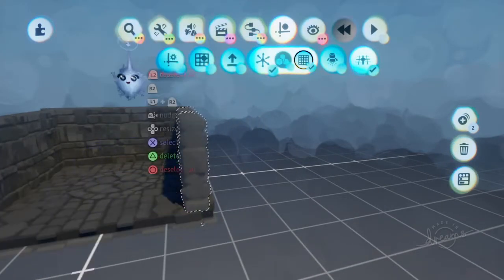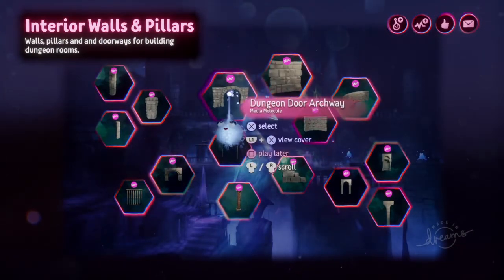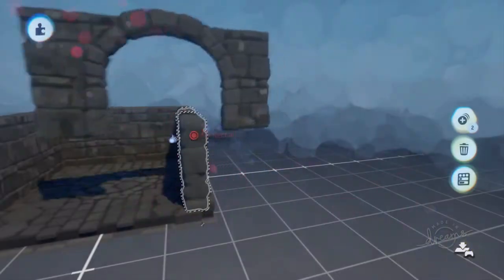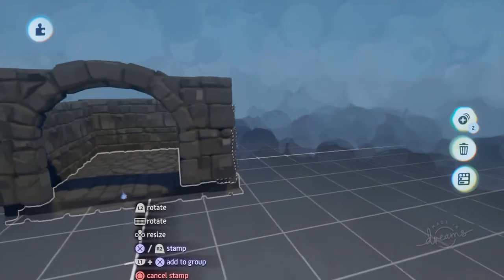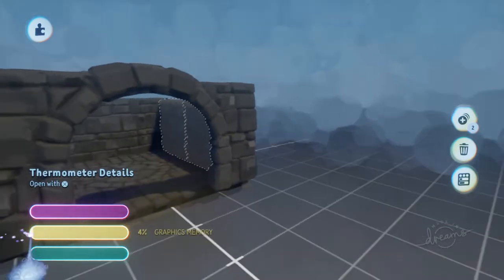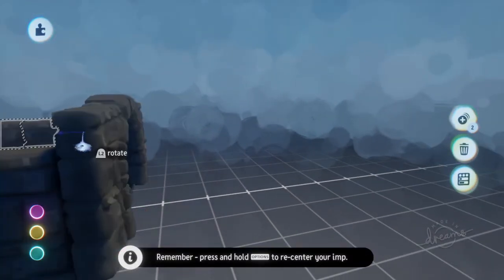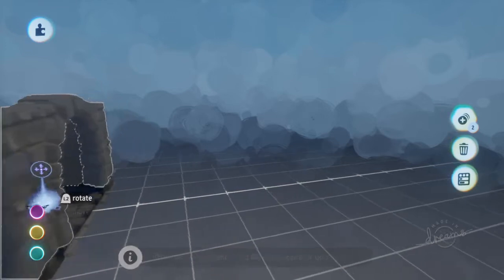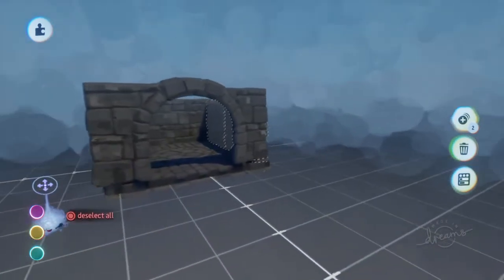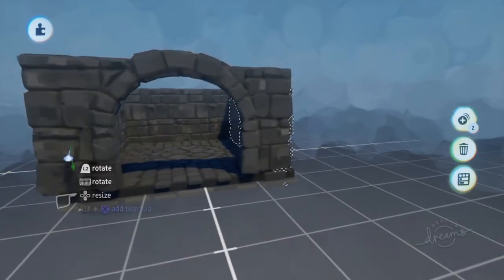Let's go back out and go to search, and now go to this dungeon door archway. Let's put that in there and stamp it, and then you can move it however you like. Let's put that in there like so. So now we've got an entrance. We want to put a door there, so let's go ahead and do that.